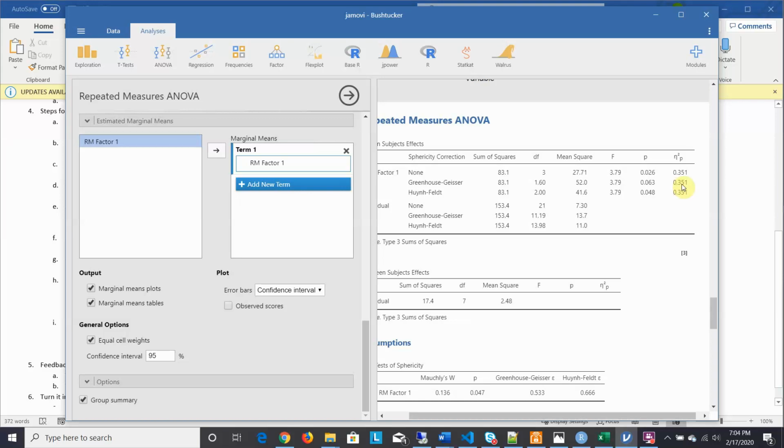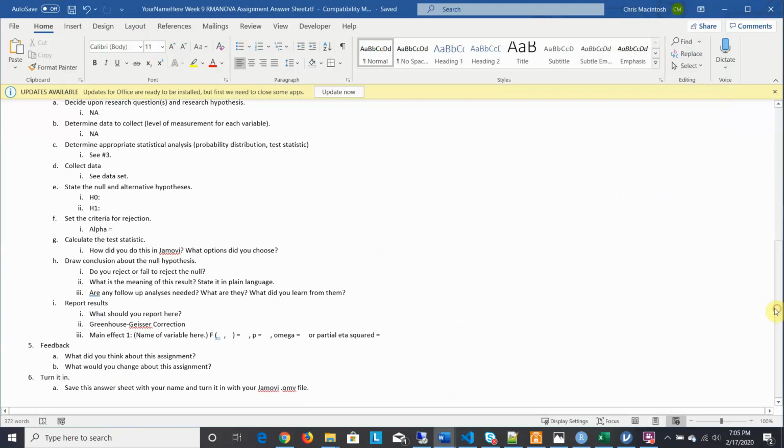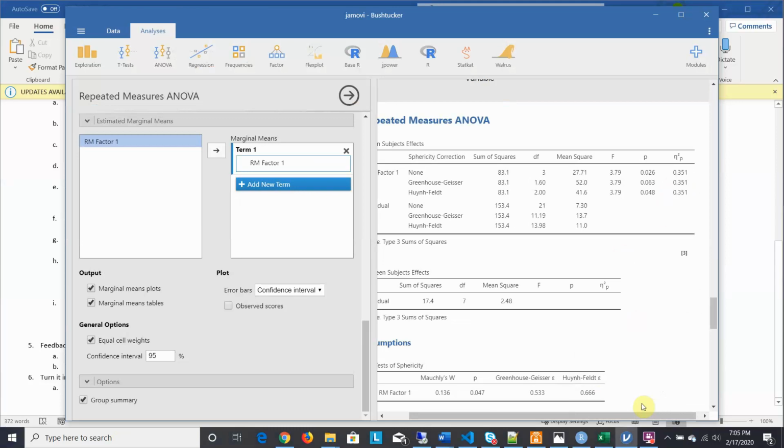And Field makes the point that you probably want to focus a little more on the effect size than on just the straight p-value. And then you can give feedback and save your answer sheet and your Jamovi OMV file and turn those in for your repeated measures assignment.